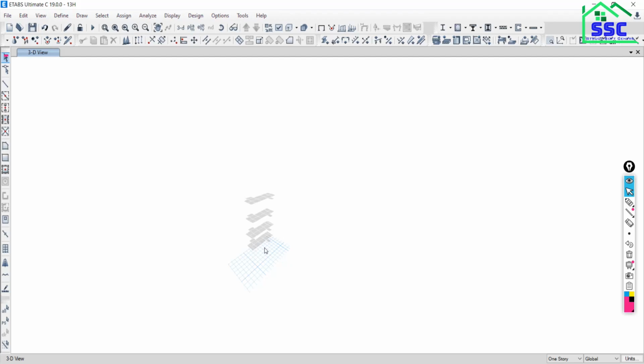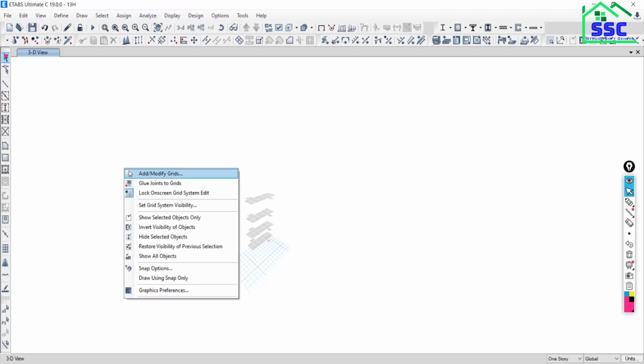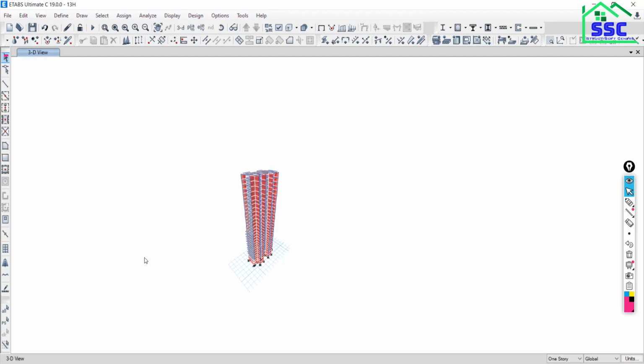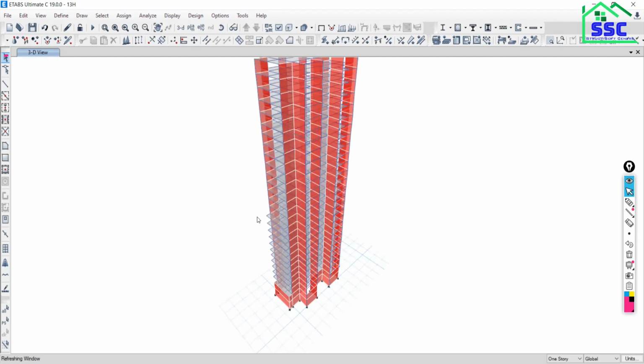So in this way you can select as per your requirement, all the things as per your requirement. So this is done. Now suppose, what next? Just right click on the window and say show all objects, so that all the things will be in view.